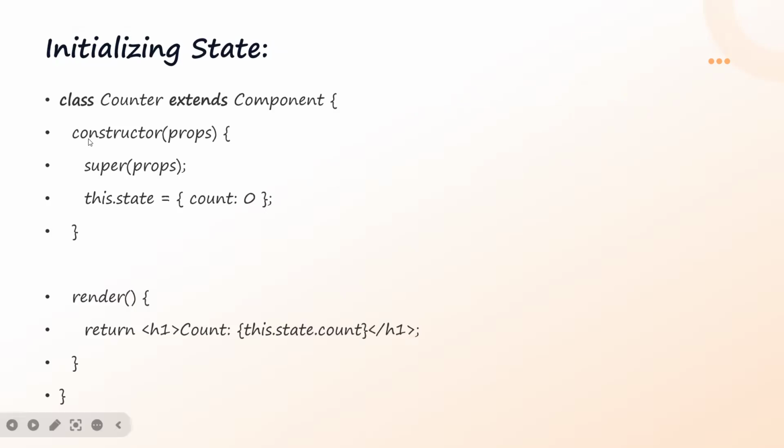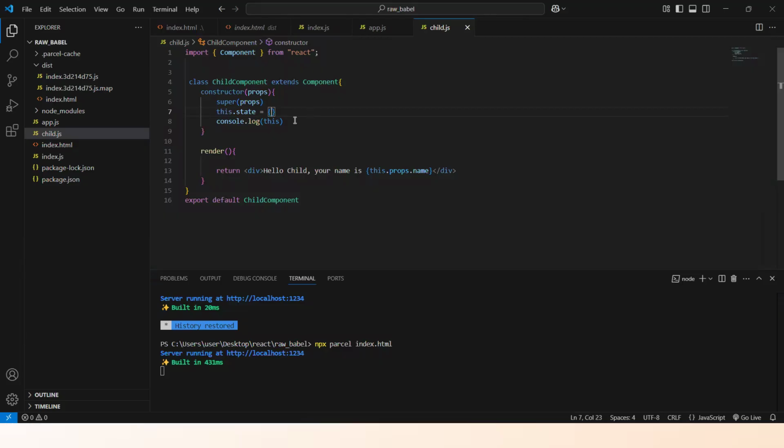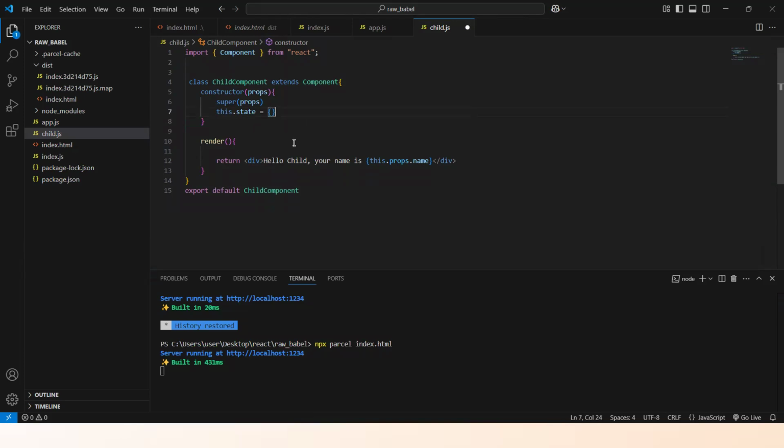Okay, so how do you initialize state? You see, here we have this class Counter extends Component. We have the constructor, and inside the constructor, we are initializing some state. So we have a state here called count. Okay, so let's go and do some coding here. In this our state, we want to have our initial state.